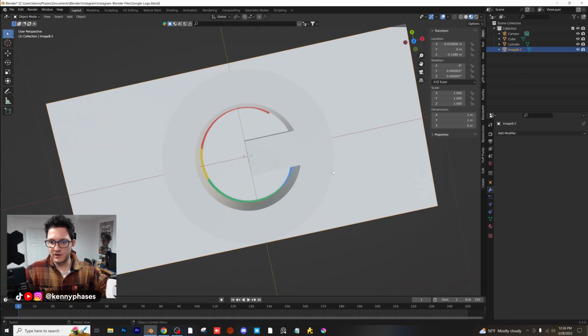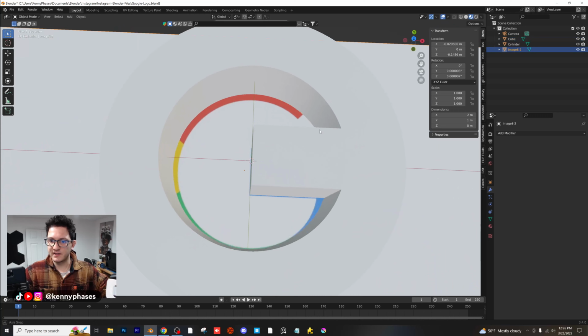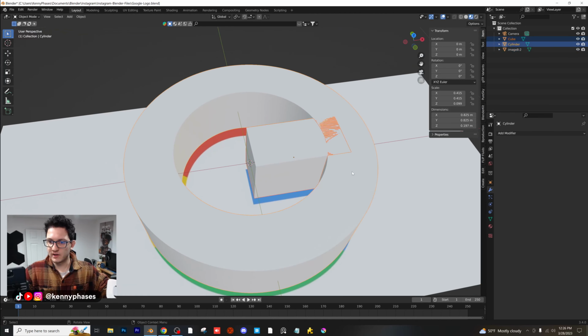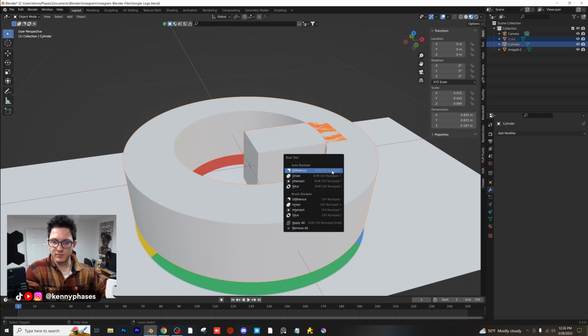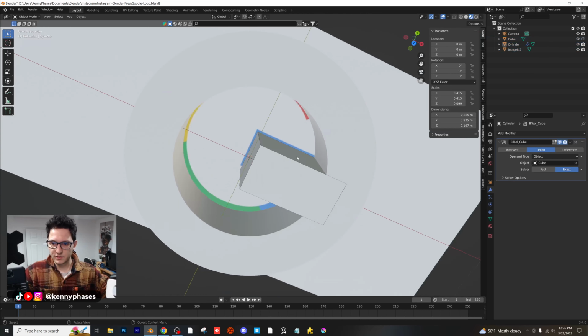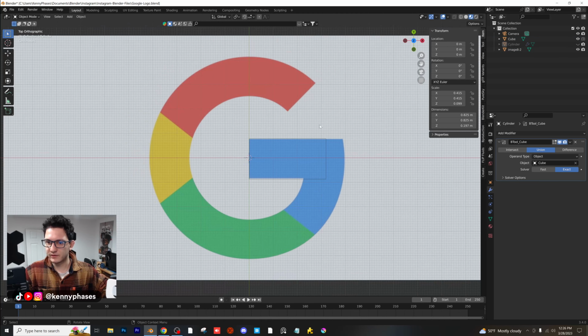Cool. Now what we need to do is go ahead and combine these, and then we'll cut this other area out right here. So I'm going to shift click these two pieces, Control Shift B, union, and then I'm going to figure out how to cut this other piece out right here. So I'm going to hide this for a second, and I'm going to take a look at this piece here.